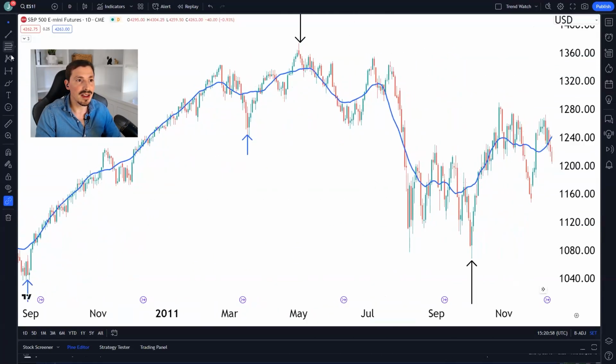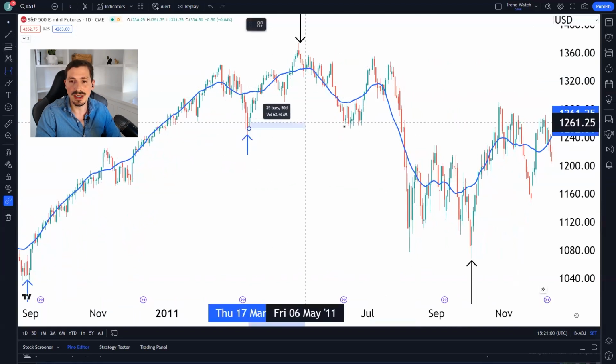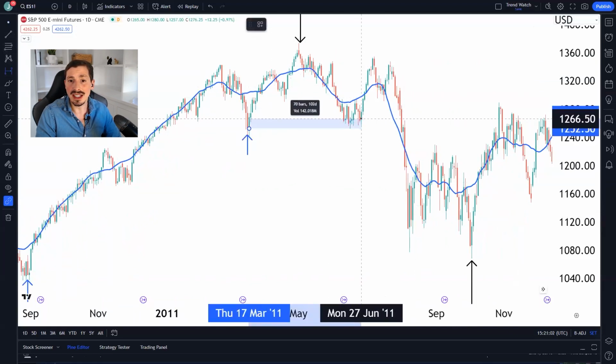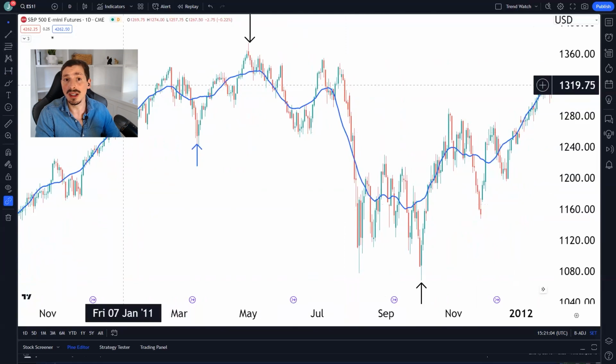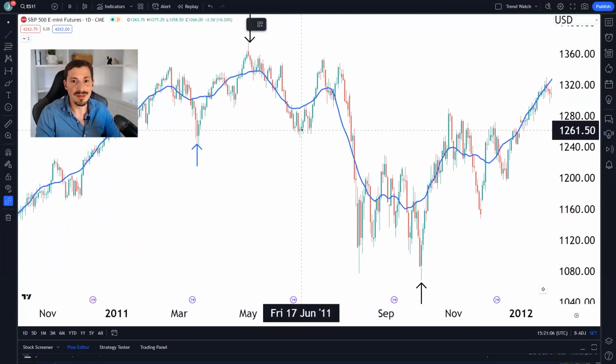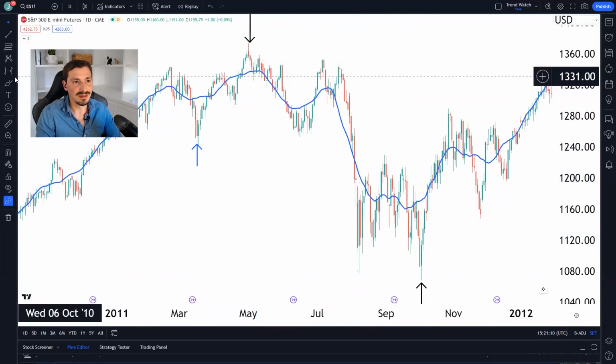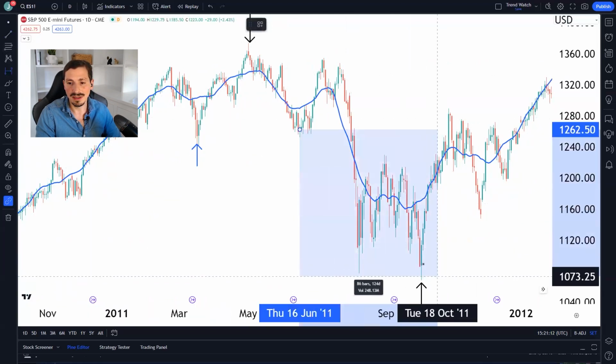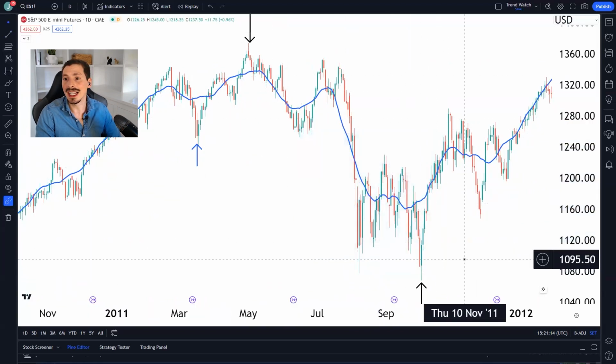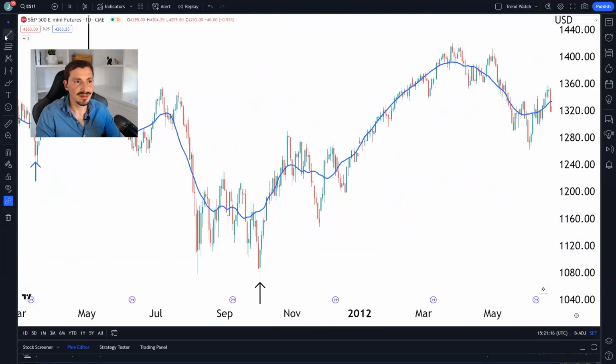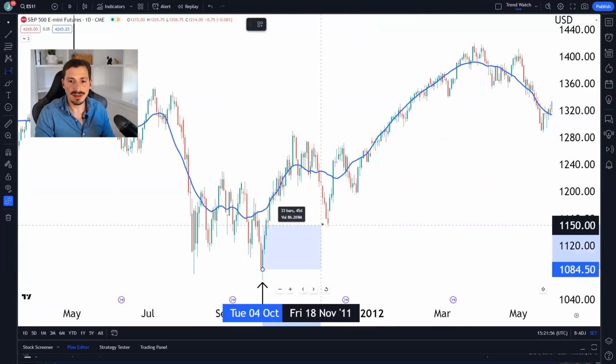You can see again another one here. Just measure it. 96 days. 96 days is pretty good. 96 calendar days. The next one here, 109. So here's another one.